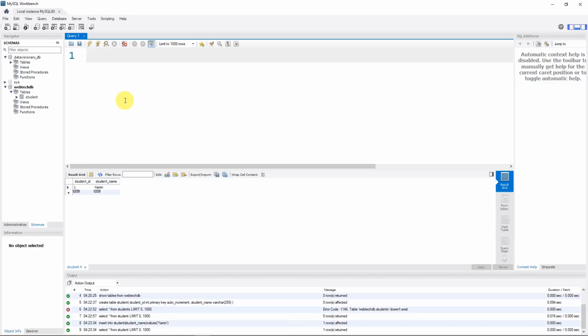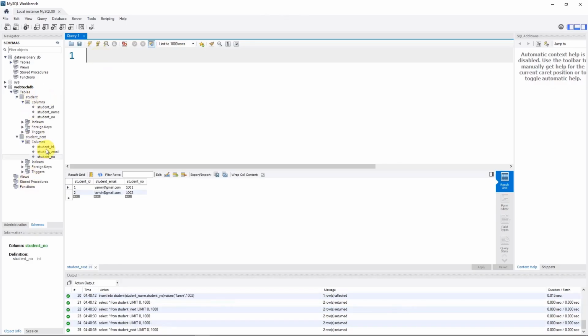In this video I'm going to talk about join query in MySQL. Here you can see I have an active database, that is WebTechDB, and I have only one table, student. So let me create another table. Here you can see we have a student table and student next.